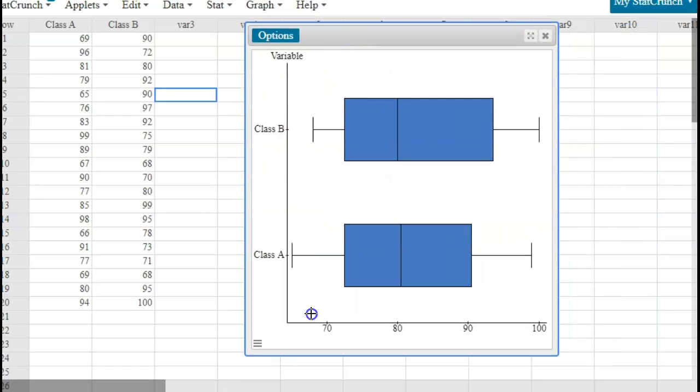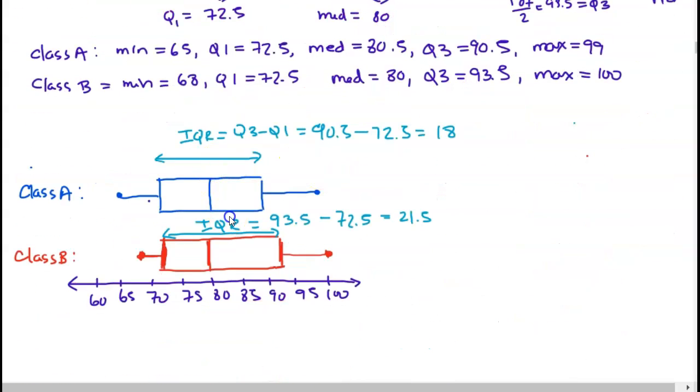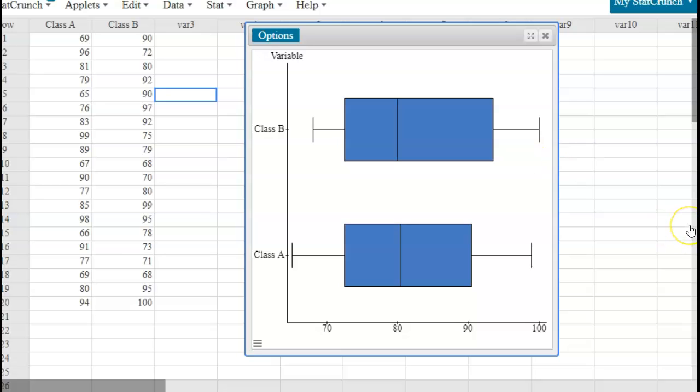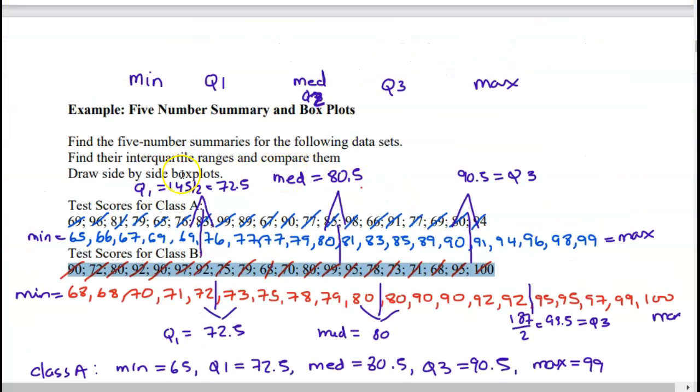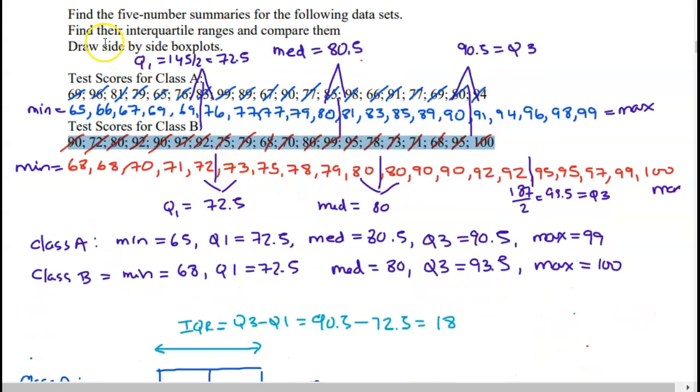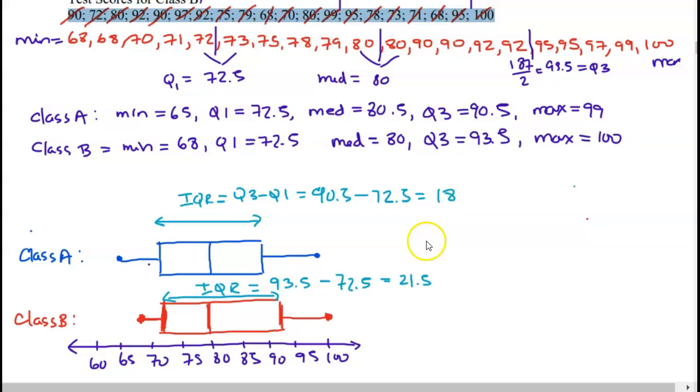There you go. So here is the scale. It went from 60 to 100, and here are the two box plots. And here are the two box plots that I drew by hand. Right, so they are similar to each other. Okay, I recommend doing it in StatCrunch. It's a bit quicker. All right, so I think that answered the whole question: draw side-by-side box plots, find the interquartile range and compare them. We did that already.